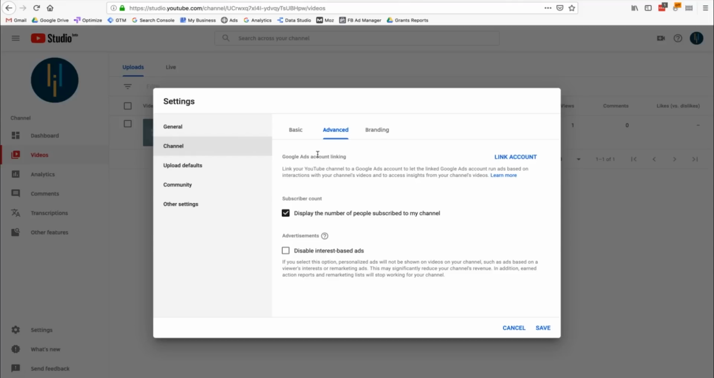Okay, so remember, it's based on email address. So make sure the same email address you're using for YouTube is the same email address you're using for Google Ads. So I can go ahead and choose this option to show my subscriber count. I can also disable interest-based ads. So if I select this option, personalized ads will not be shown on videos on your channel, such as ads based on viewers' interest or remarketing. So if you want to go ahead and disable any interest-based ads, any ads, again, that are based on a specific interest or remarketing, then you can disable that.